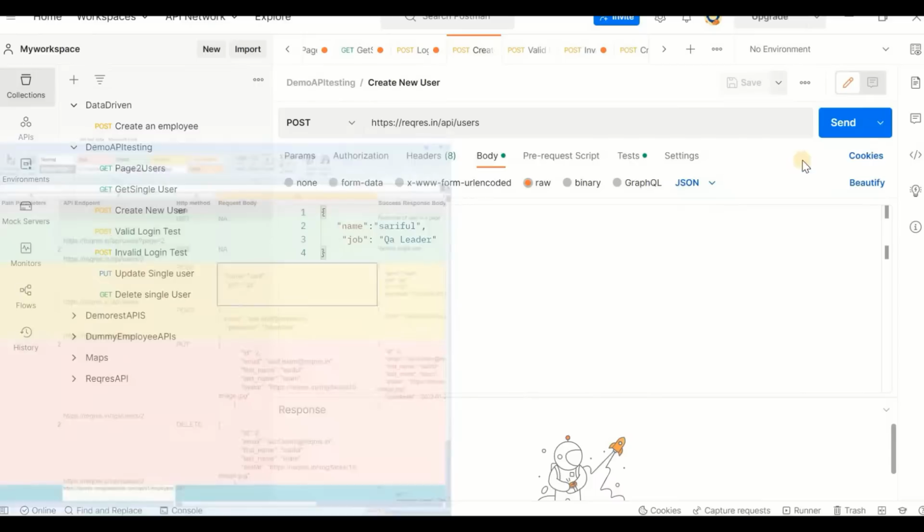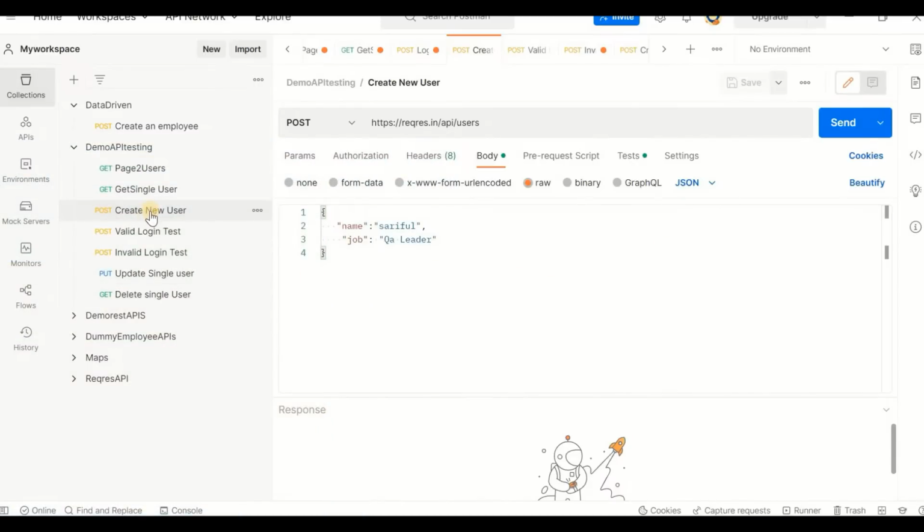So let's go back to the similar test cases we have done in our post lecture. Here you can see this is the post, this is our API endpoint, and the method is post. Here is our request body, where we have name and job, like key and value, and this is the name and this is the value for the job. We did this test. I'm just giving you a high level.